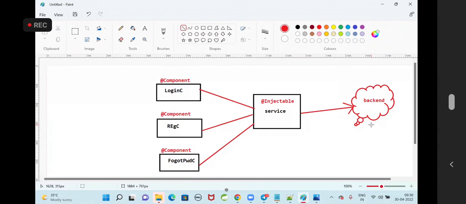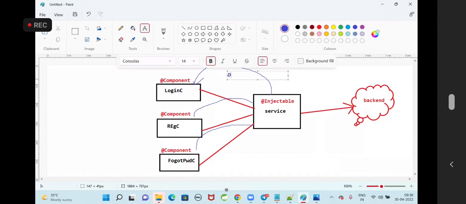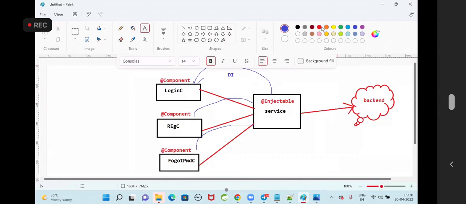Are you able to understand? These service classes will be injected into components. How can the service class be injected into a component? By dependency injection. Service classes will be injected into components by using dependency injection.